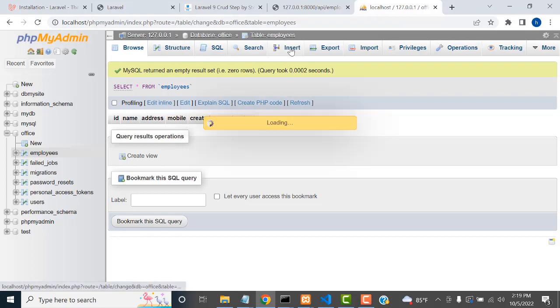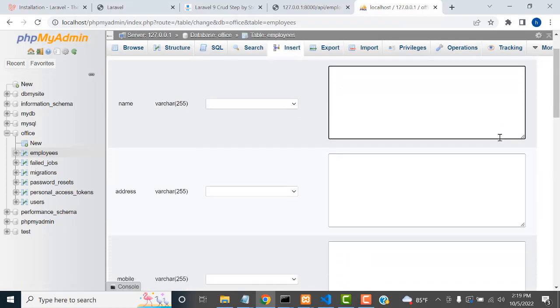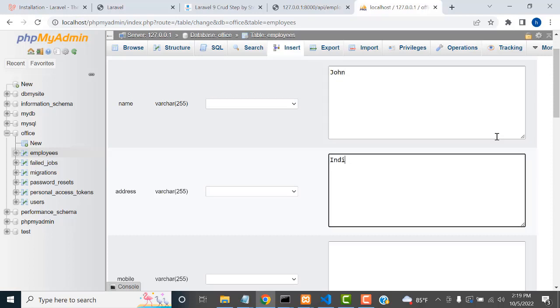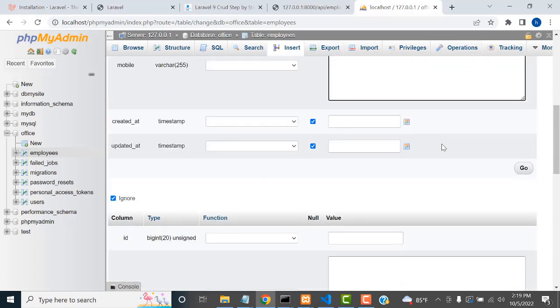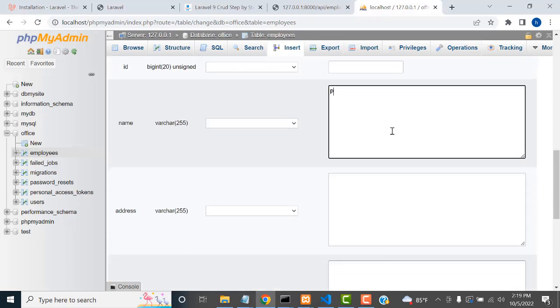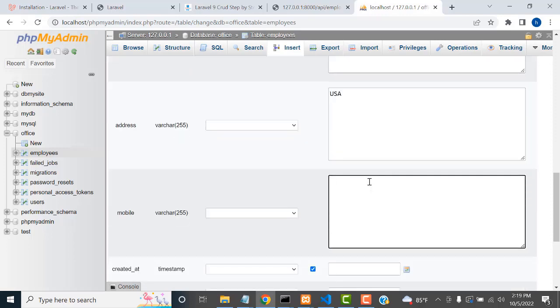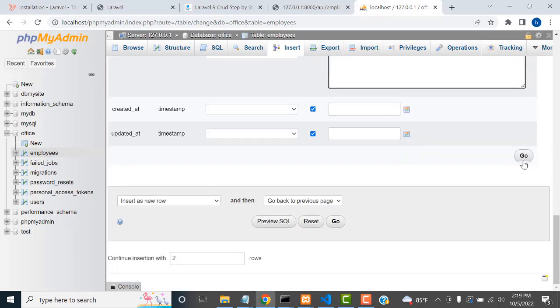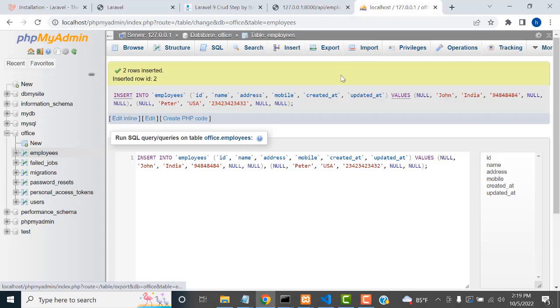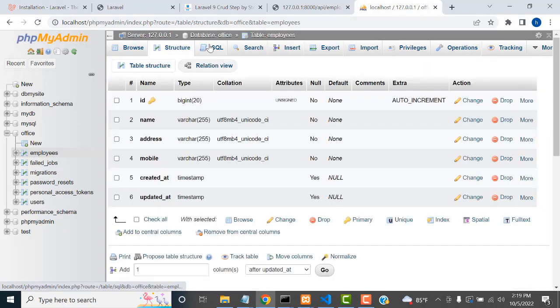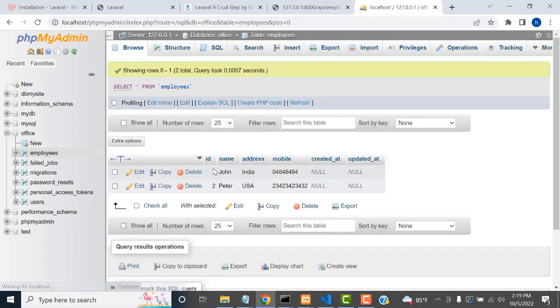Now let's set some data. Insert, go, insert some name. John, address India, mobile number, a dummy mobile number you have to give. Peter, address USA, add some mobile number. Go. Now we have two data, right? You have to go to the browse button. You have two data, right?